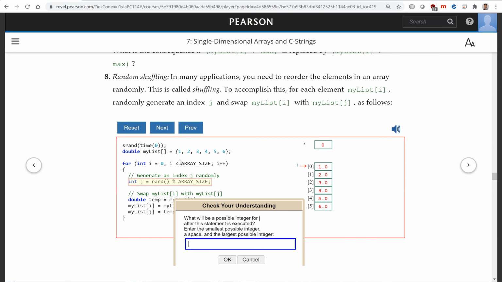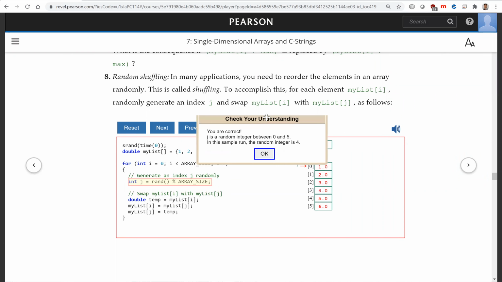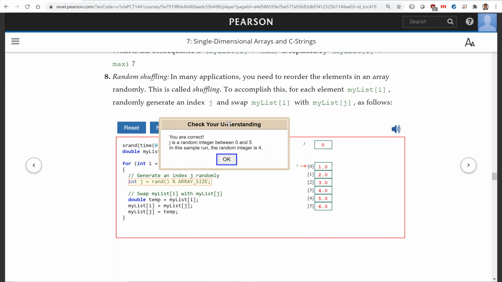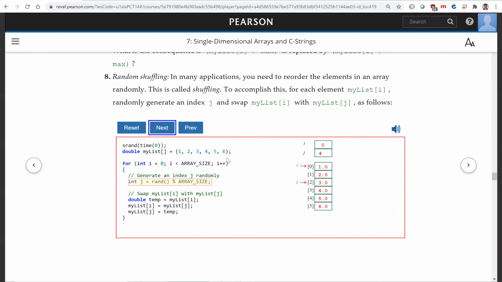So this right here, the array size here is 6. So this rand generates a random integer. Remember, with 6, you're going to have a number from 0 to 5. You are correct. j is a random integer between 0 and 5. In this sample run, the random integer is 4. So now you have a j and you have this i here.